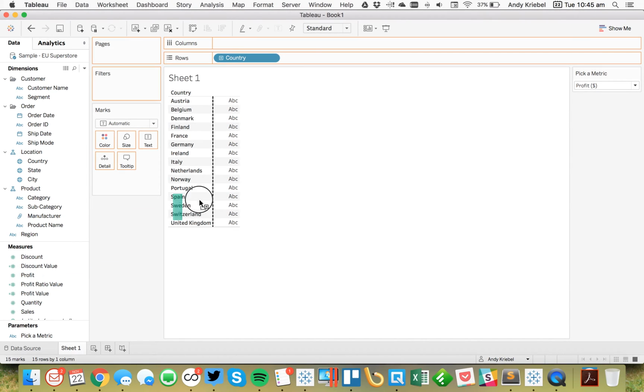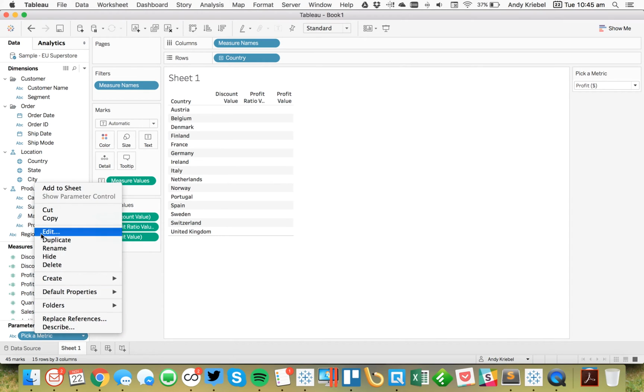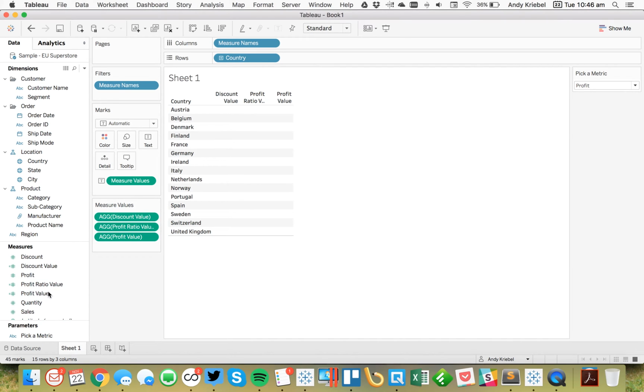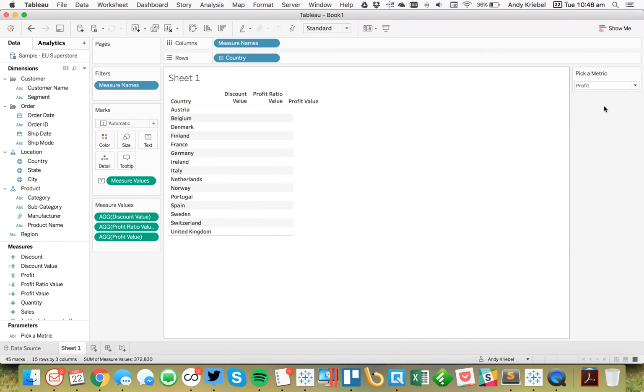Okay, so now if I drag all three of them into the table, you'll see as I swap out my values, it looks like I have an issue with my profit dollars. So I'm going to change my parameter. The value here is just going to be profit. I don't think Tableau likes the brackets, but I'm going to display it as profit dollars. Now let me change my profit value, and let's just make this profit like that. Okay, so profit ratio, profit, and you'll see how the value in the table swaps out based on that.